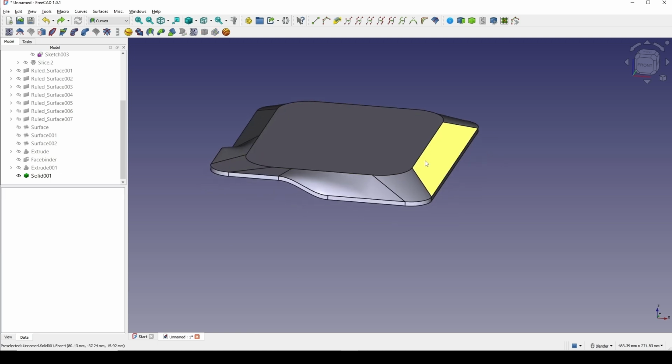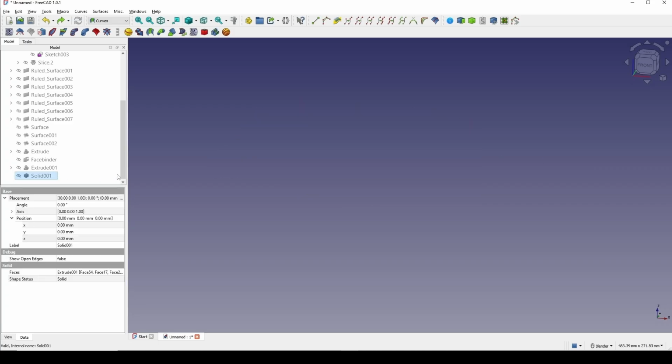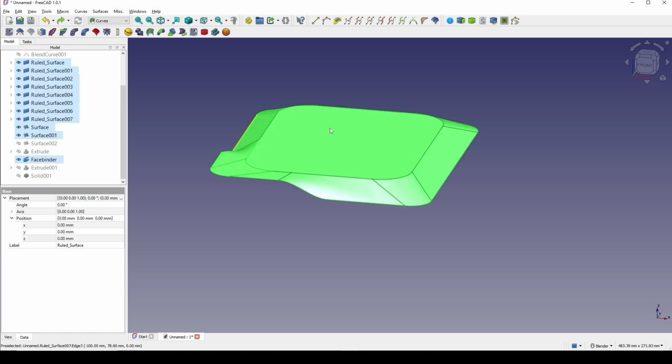So I will show you the second way. Let me hide the solid in here. And let me go up here and start to select the roof surface. I shift select all of the roof surface and control select the surface 001 and the face spider. Let me show it for you to see.